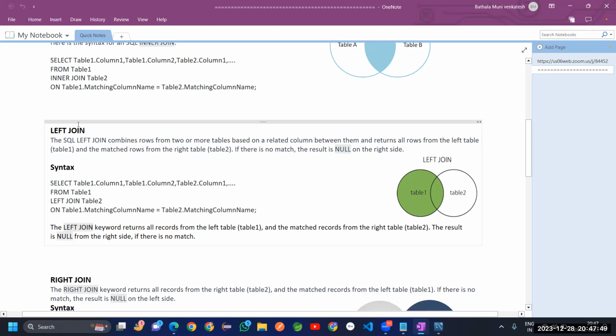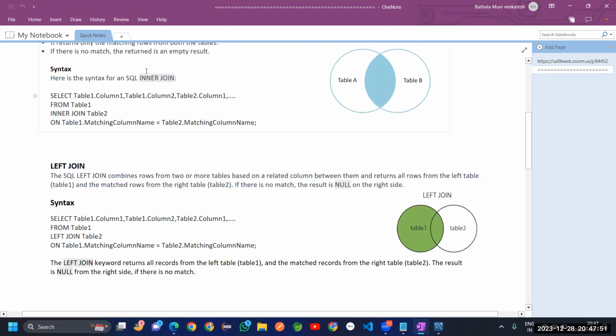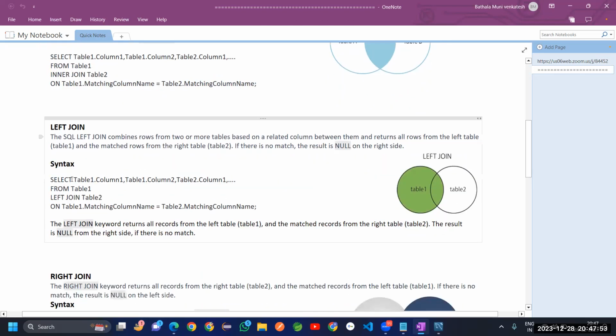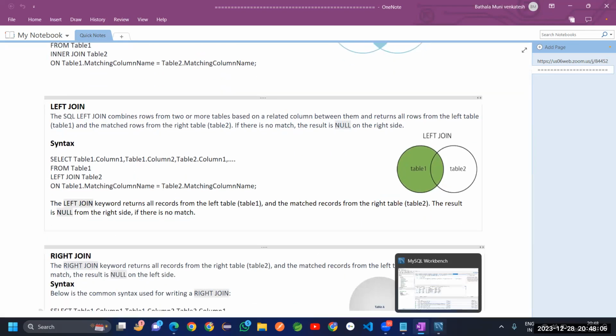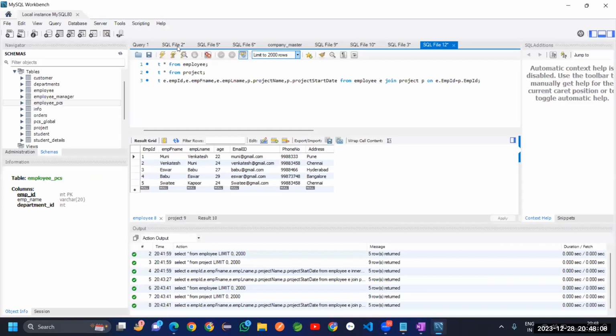So the same syntax like we followed in a join, same syntax, but here we need to mention left. So here, this one.